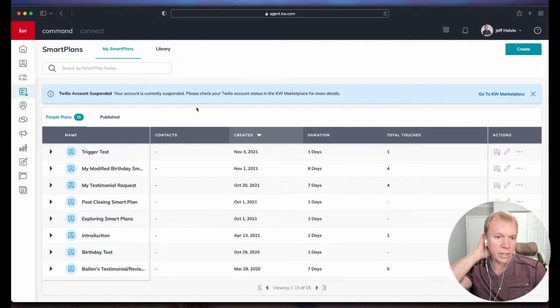So what we are able to do now is add a trigger, specifically adding a tag as a trigger to a smart plan, so that if someone is tagged a certain way, then they will automatically be put on a certain smart plan. So let's use an example. Let's say someone is a past client. Okay, so we just closed on someone. I go into Command and I tag them as past client.